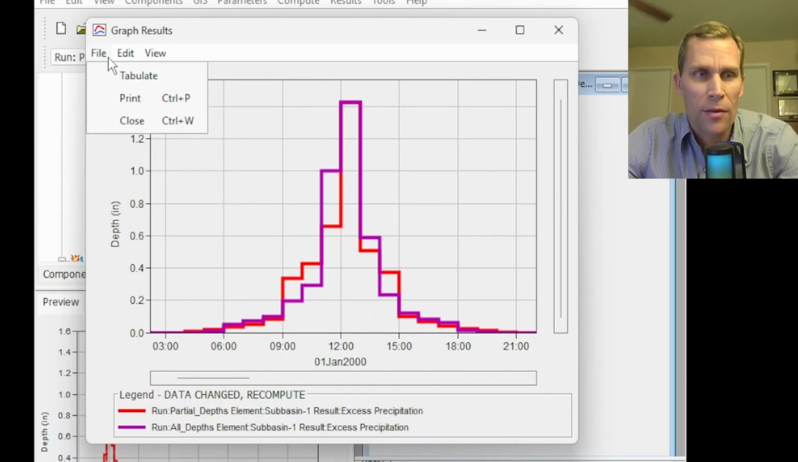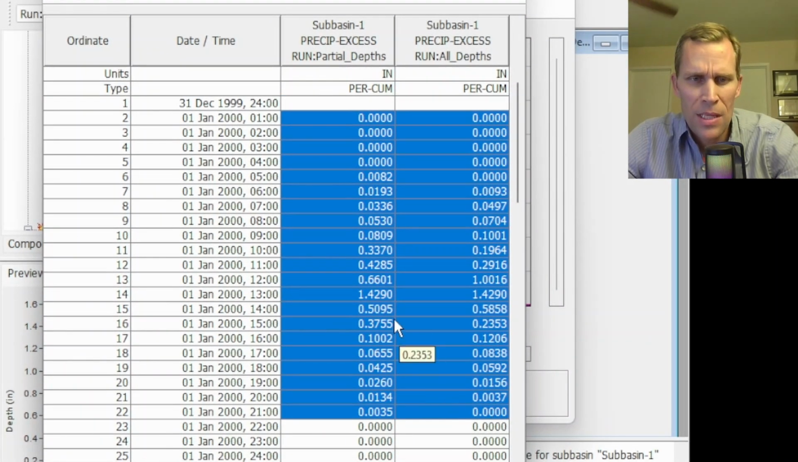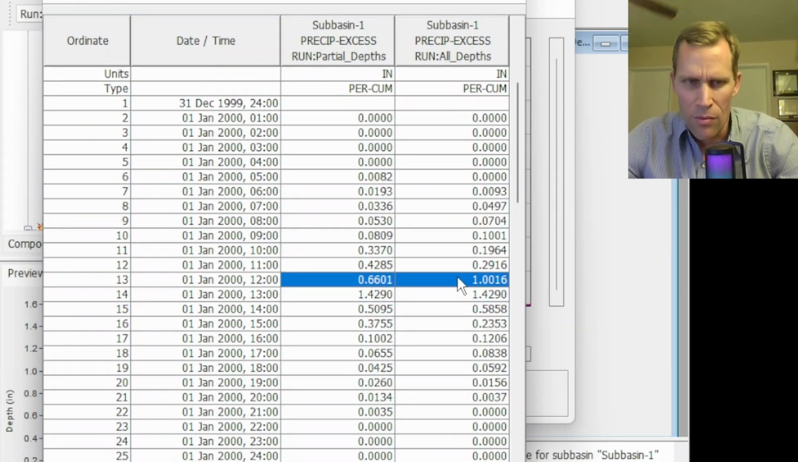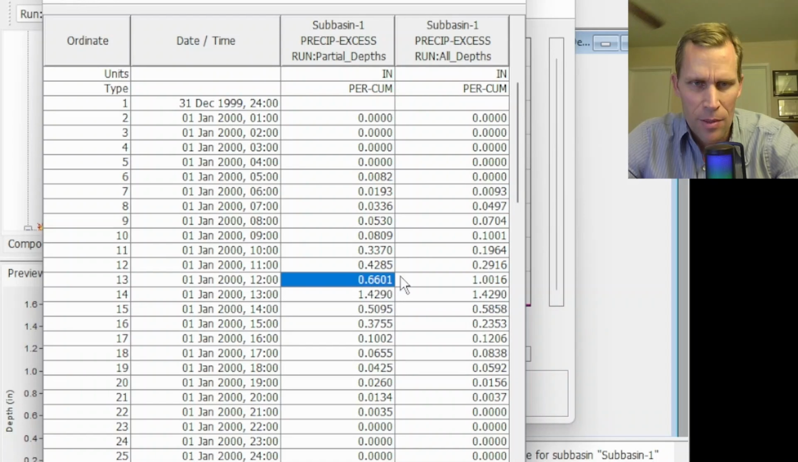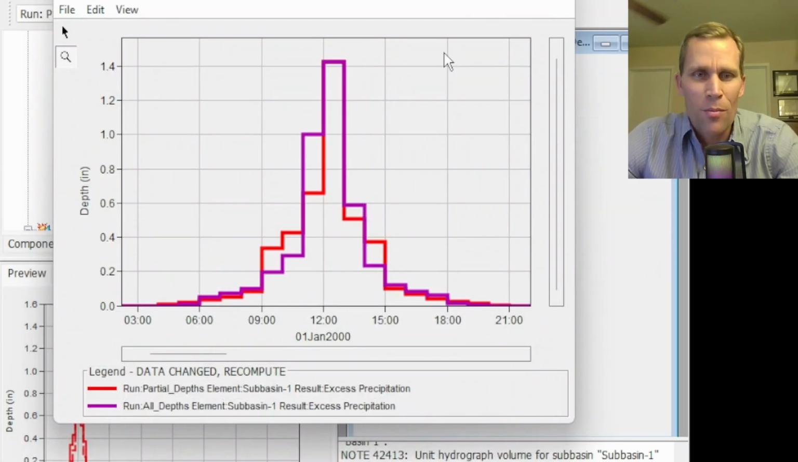We can also go File and then Tabulate if we wanted to actually compare the numbers. So the peak looks like it's the same, 1.42. Looks like we're off about 0.33 here. And then this is probably the largest deviation, but then it looks like it balances out the other way for the previous 2 hours. All right. So anyway, that's a new feature in version 4.13.